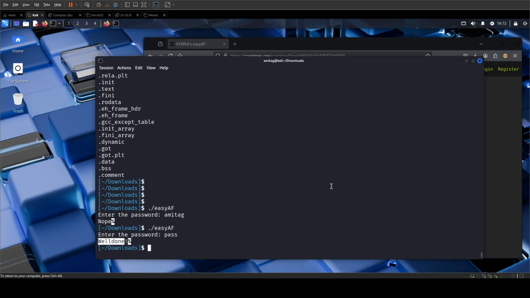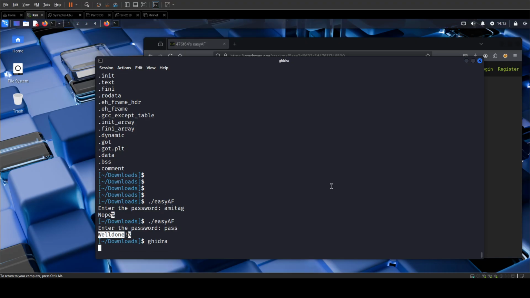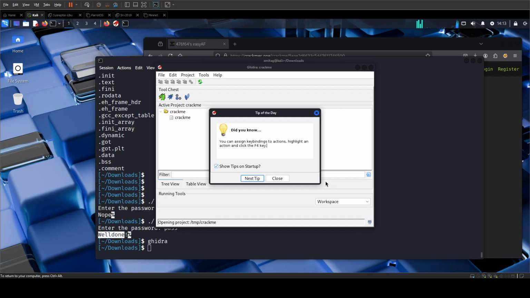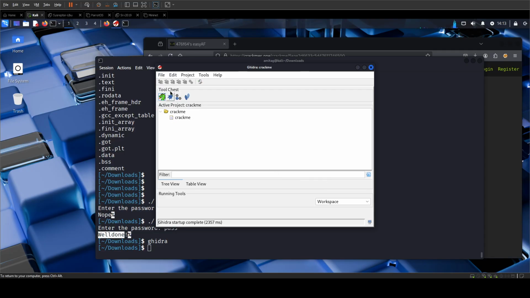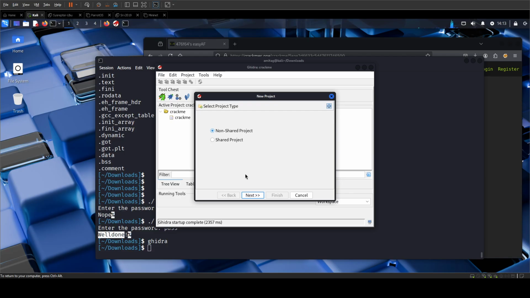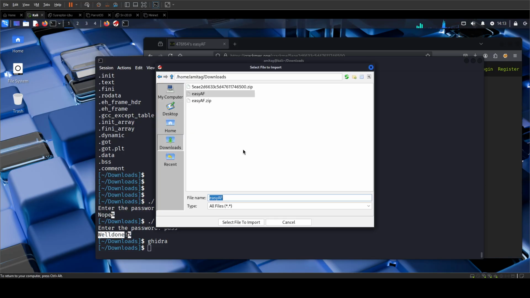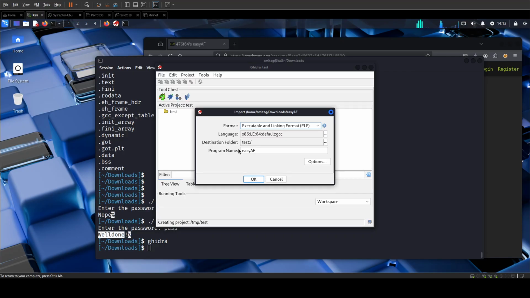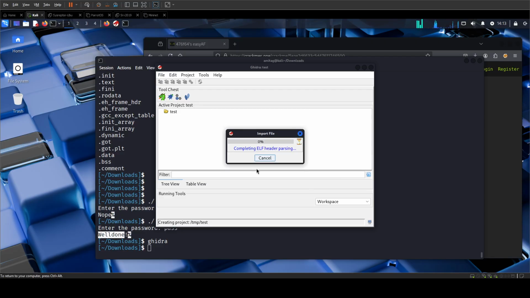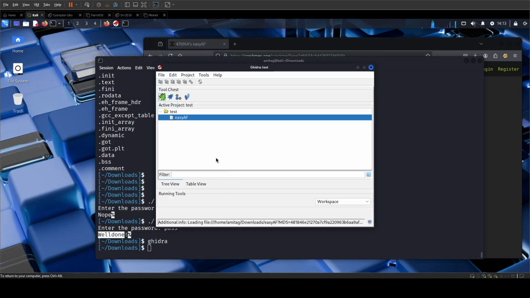But let's try to do this a little more methodically. We'll start Ghidra. We'll create a new project inside temp, call it test, finish, press I to import EasyAF. As I said, you can check these things. Okay, you'll get this. Now we will double click this or click here. Either of those work.